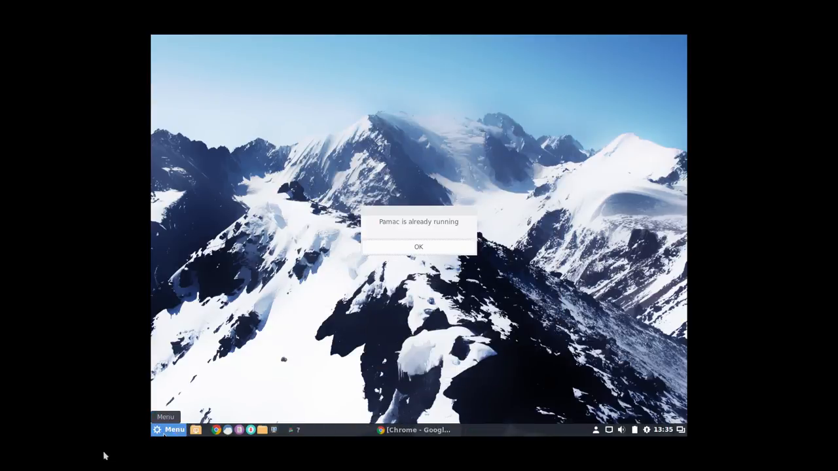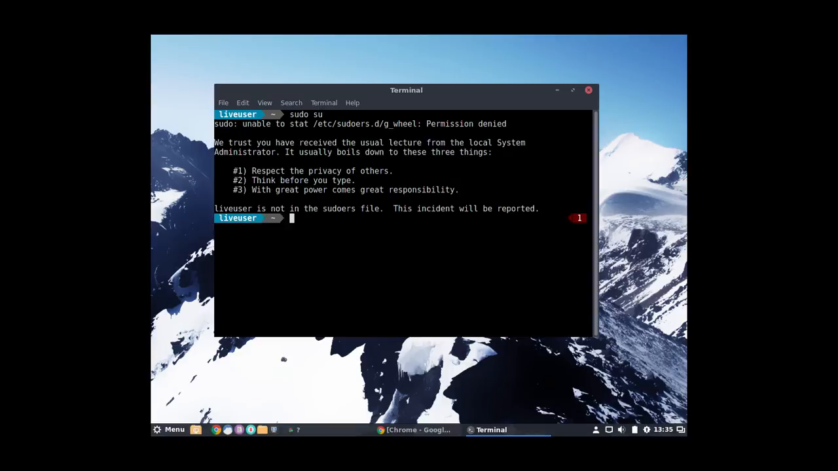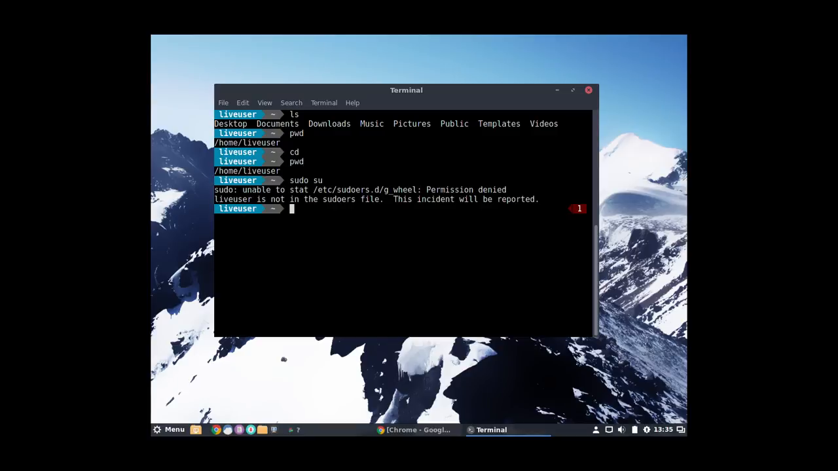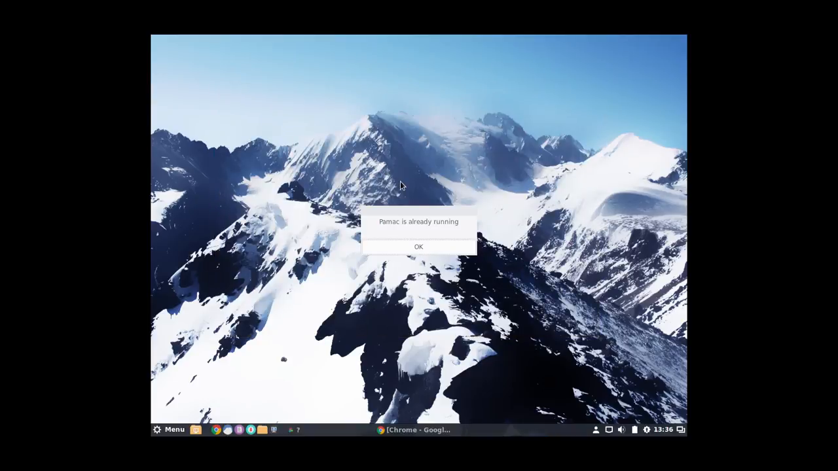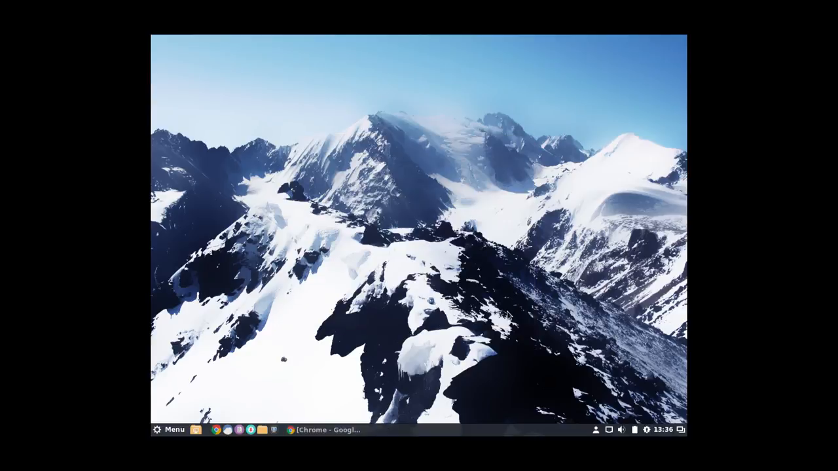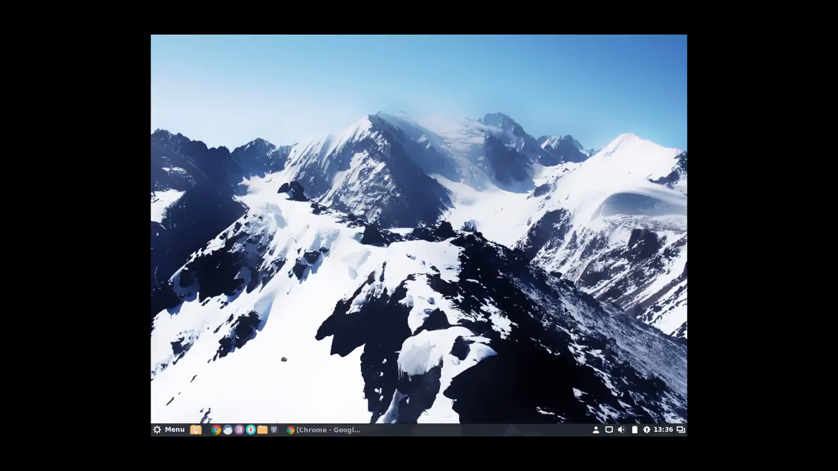If you want to install graphics drivers, you have to install them on your own. Permission denied. Oh wow, and as you can see here, they don't provide any installer directly here. We have to go and install Apricity. We have to search Apricity. It's a very nice user interface.